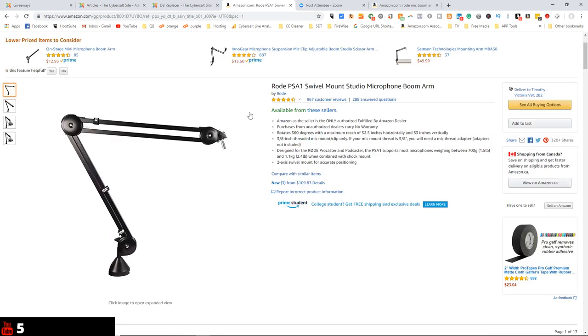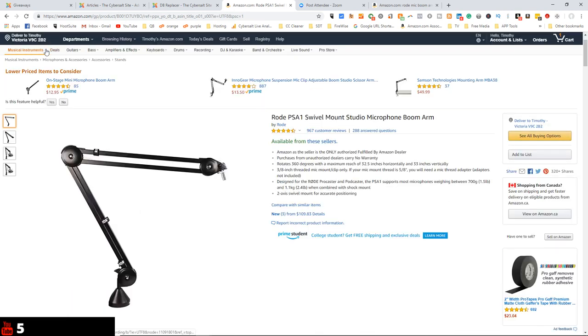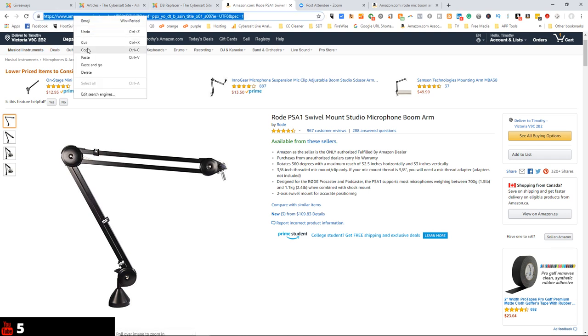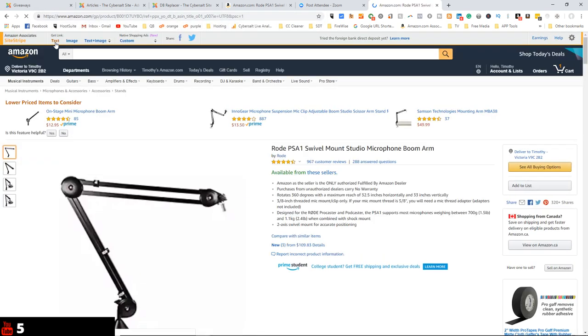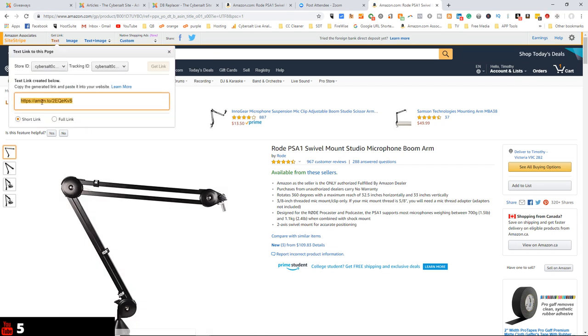here's the boom arm, and here's what I want to show you. Again, I don't have the link there. There we go. Copy that.